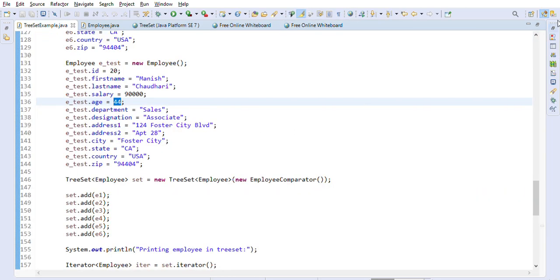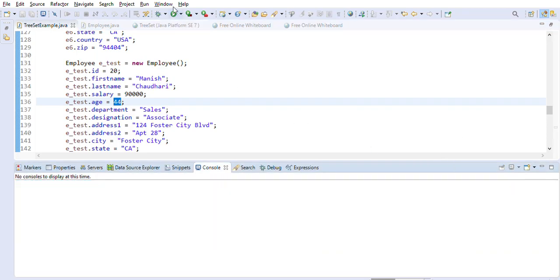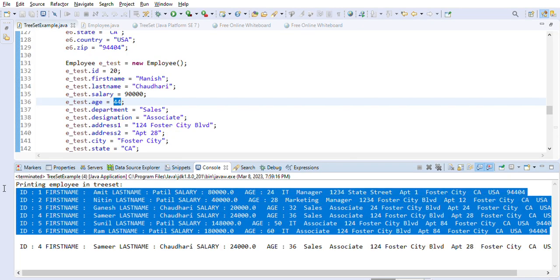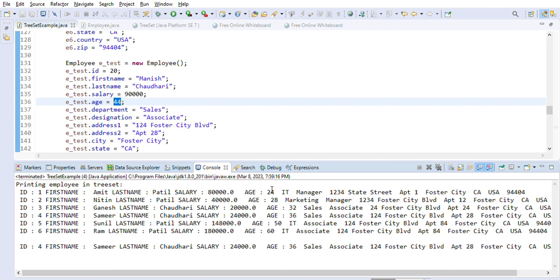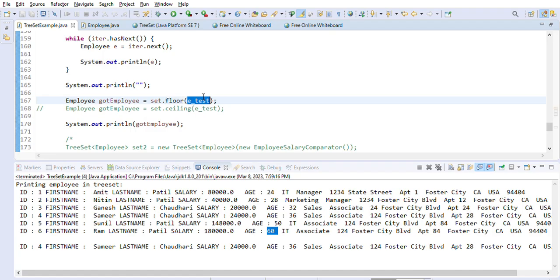So I'm going to show you how the code works so far, so you will understand this. So first, here until this point we have printed the employees in the tree set. As you can see, they are printed based on the age ascending order. So 24, 28, 32, 36, 50 and 60. So this age is ascending order, right? Okay. Now after that we are calling the floor method on the eTest object, right?